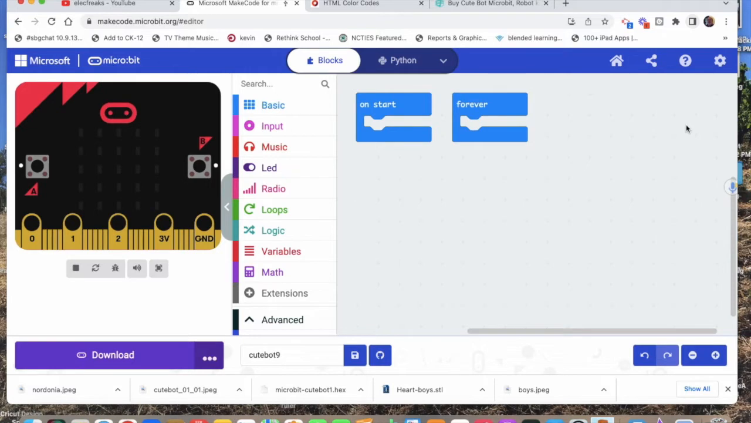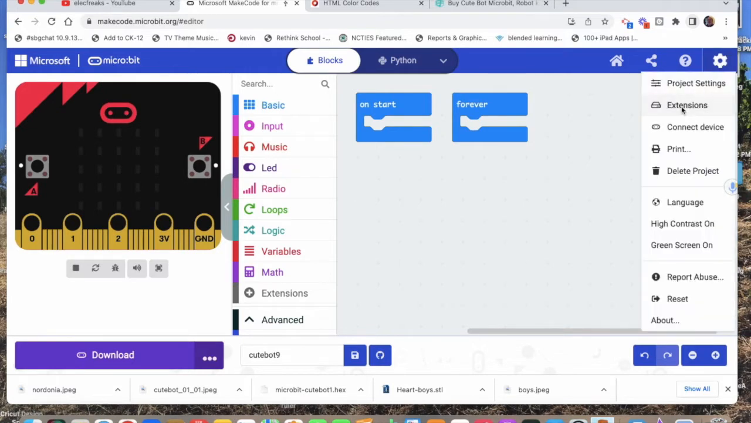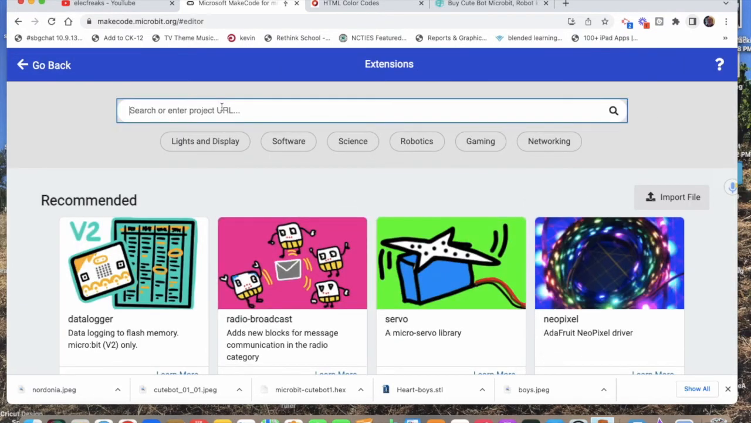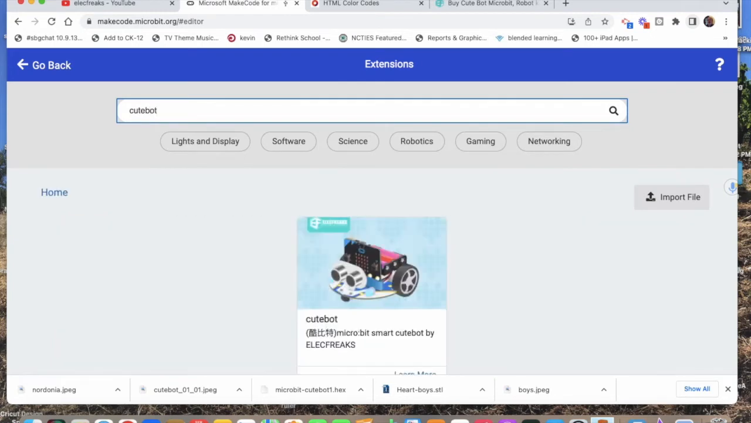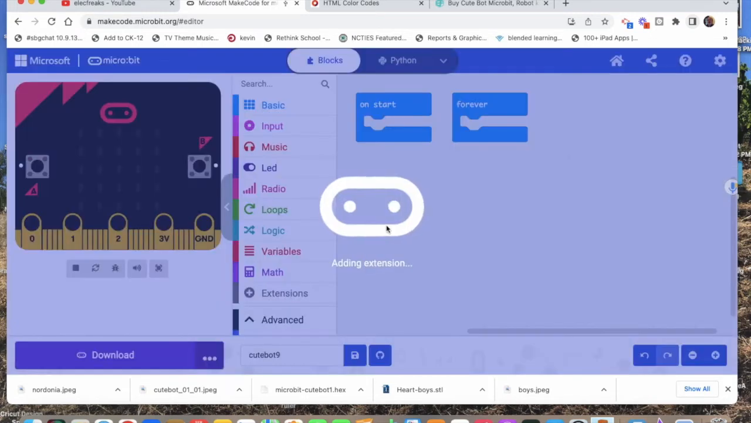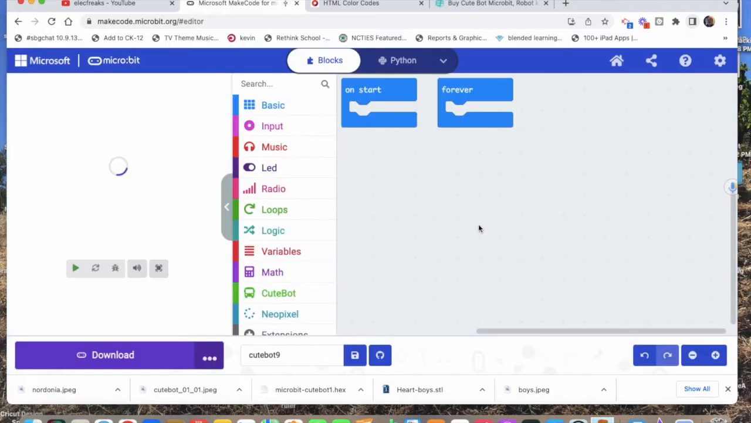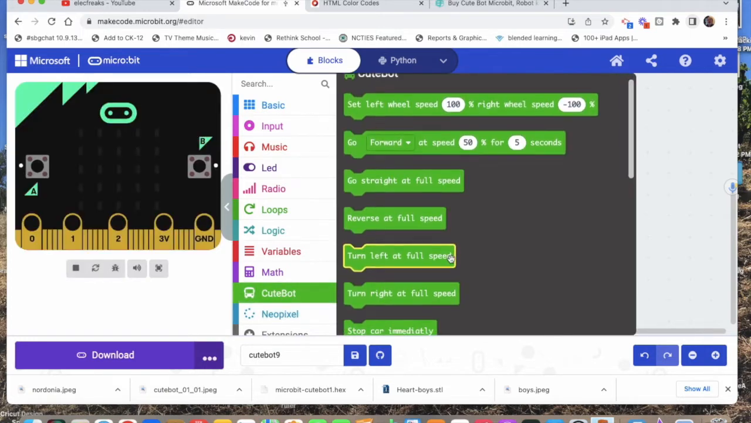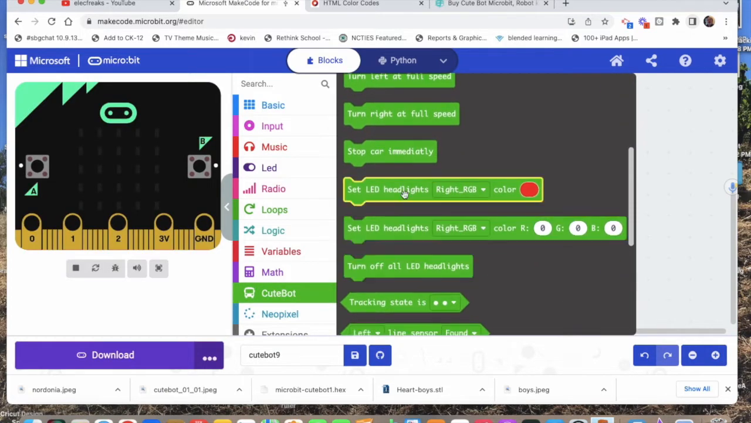So again, we got to get our CutebotLights extension. So we go up into settings, we hit extensions, we search for CutebotLights, we pick it. And as you see, we get CutebotLights and we get NeoPixel. So in the CutebotLights for lights, there are two.